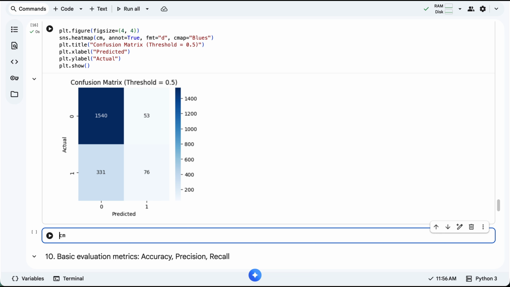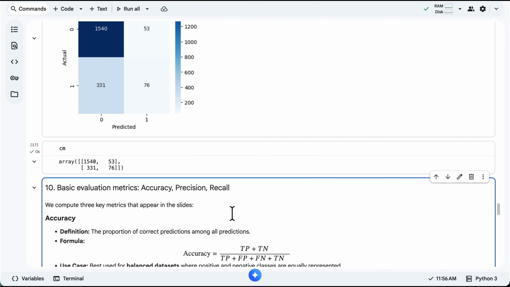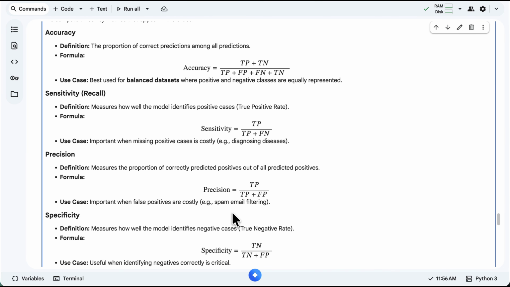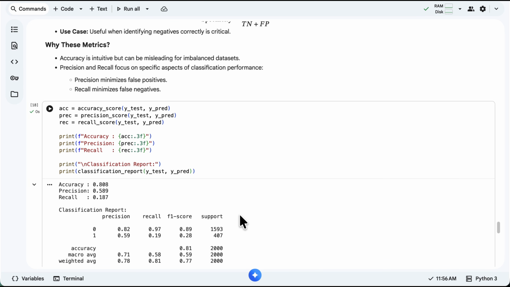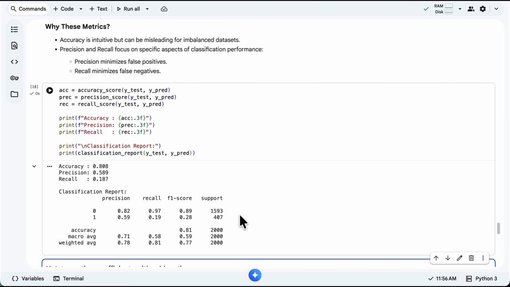You should pay special attention to false negatives in a churn problem because those are customers who left but we did not catch them in advance. From this confusion matrix, we calculate three key metrics: accuracy, precision, and recall. Accuracy is the simplest one. It is the proportion of all predictions that are correct, so it answers the question, out of all customers in the test set, how many did we classify correctly?